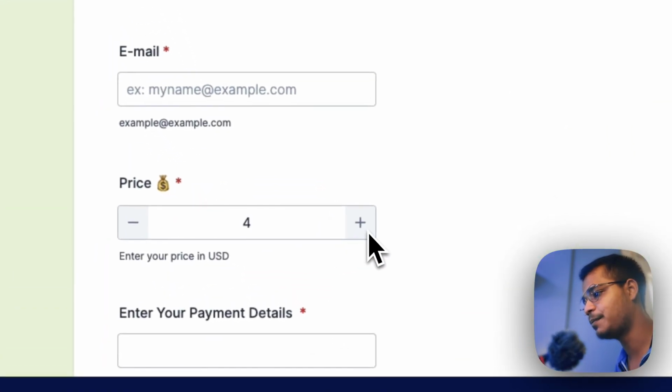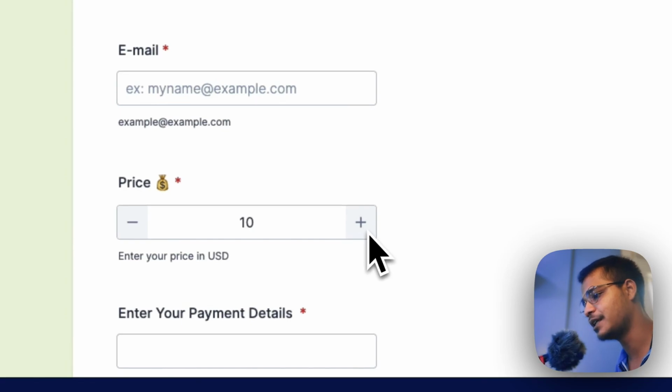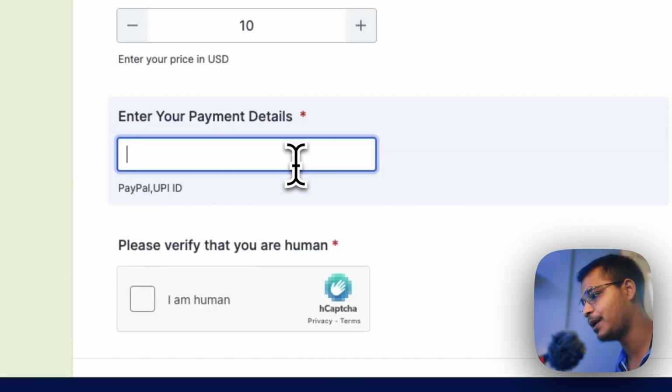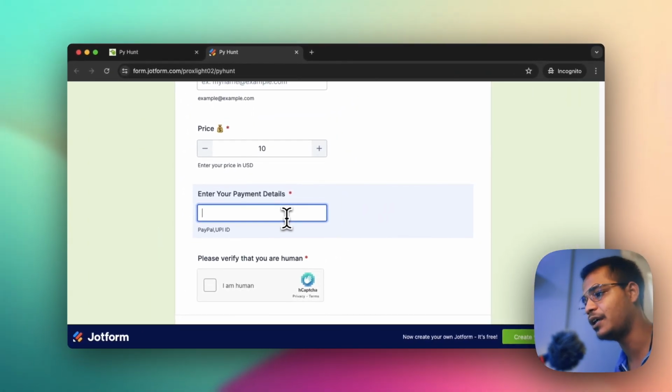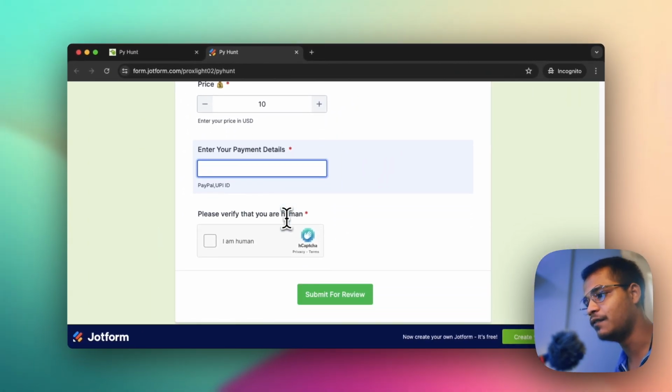You can also set the price, for example here, let's say 10, and you can enter the payment details over here, like your PayPal. And if you are from India, then you can enter your UPI ID over here, on which you will receive the payments. Then all you have to do is click this I am human option and then submit it for review. We will be reviewing it in 1 or 2 days. It might take 24 hours max.